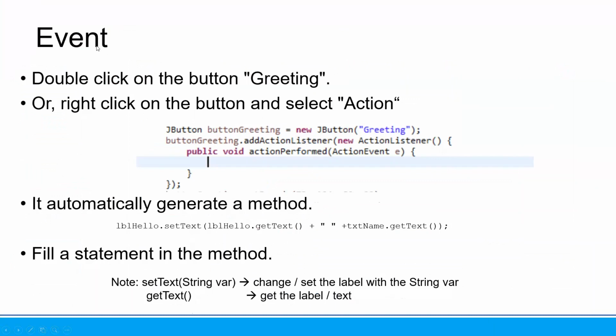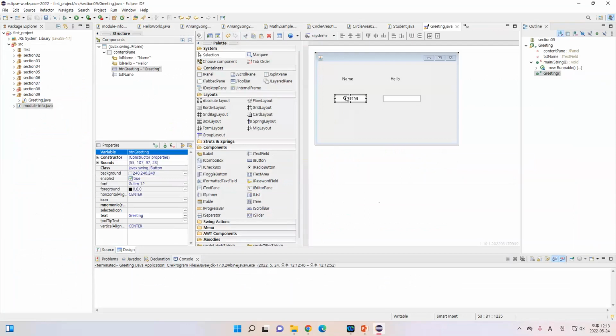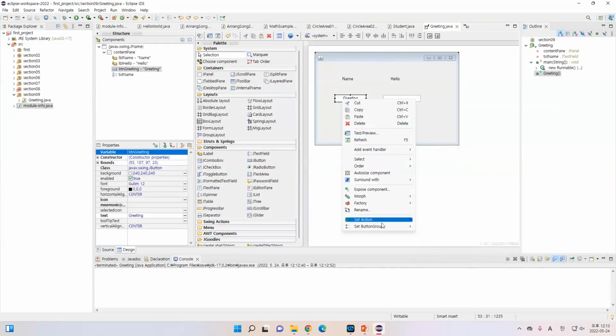For making an event, there are several ways. You can double click on the button greeting. You can go to the design. There is a button here. You already have your button greeting. If you click on the right mouse button, you will see there are many properties. You can set action, you can set button group, you can add event handler, and so on. So this is the event.